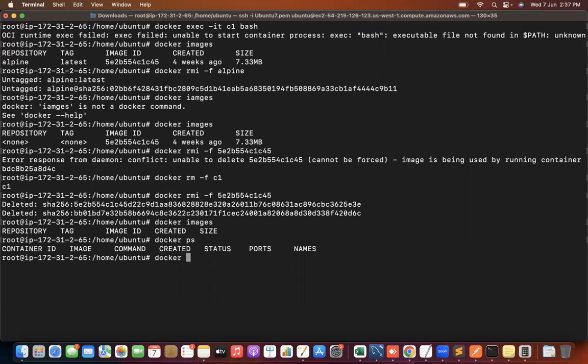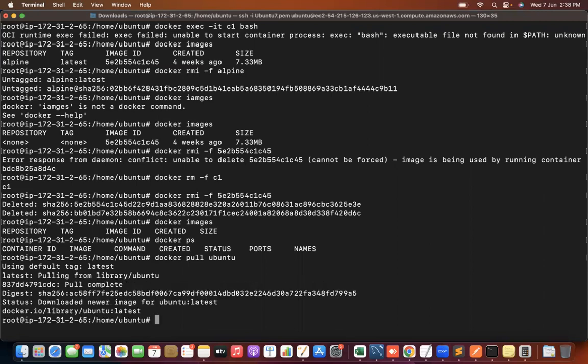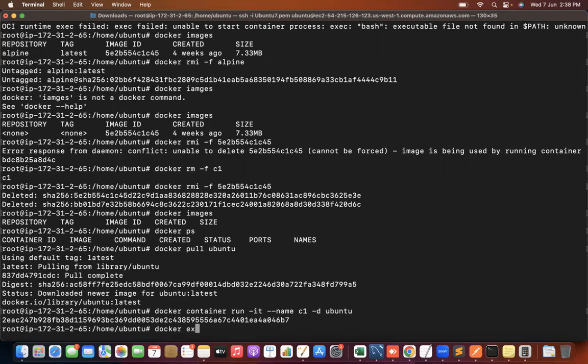Now let me Docker pull. I can pull some Ubuntu image. Docker pull Ubuntu, and write Docker container run -it --name. So the image I'm going to give, container C1 -d, I can give Ubuntu. Now let me write exec -it, container name C1. I can write bash now.